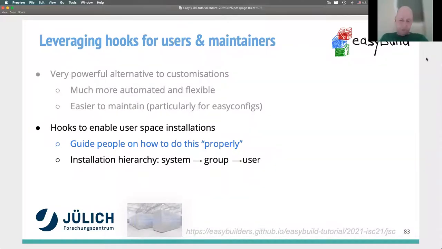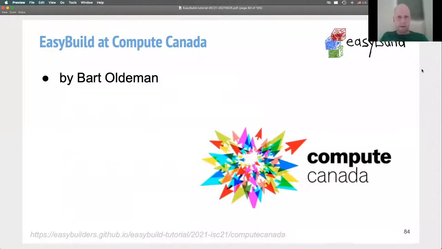And the other thing that we do is, because we allow user installations, we do that in a hierarchy. So people offer the system installations at the group level so they can share installations with other people, or they can install for themselves at the user level, or they can do it in the hierarchy of the two. So they can go from system, build on top of that with group, and then have their own installations on top of that group hierarchy as well. I think that might be it for me, yeah.